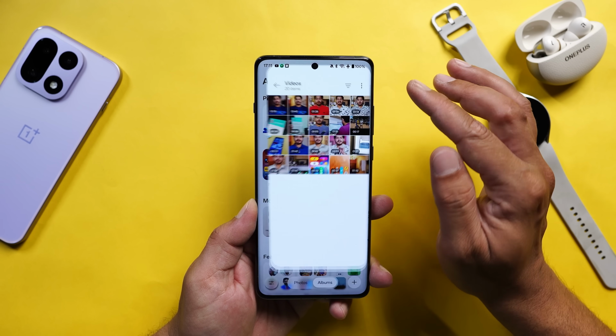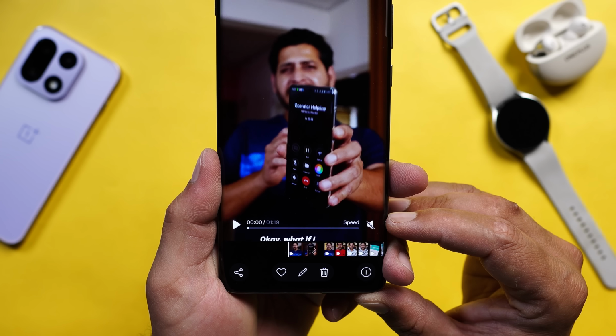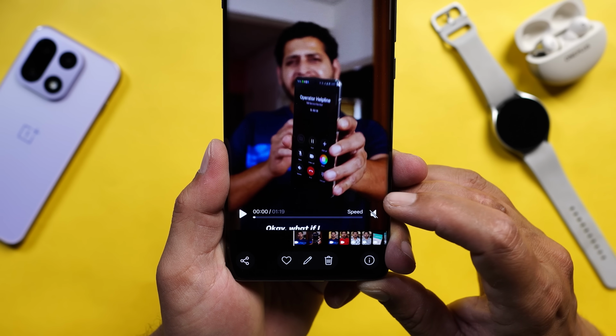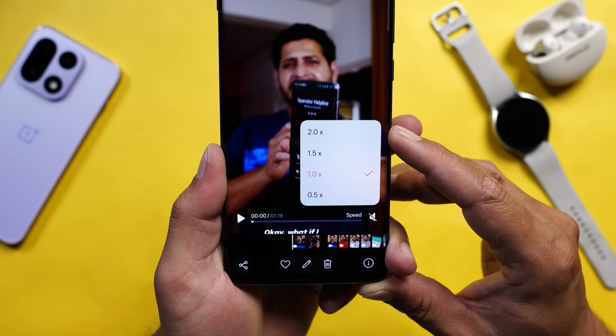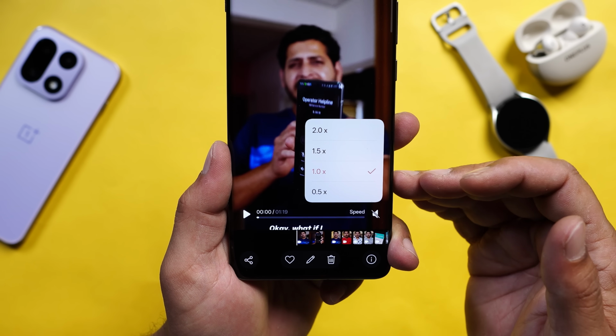So this change we have already seen on the previous builds. Let me open up one video, and here they are talking about this particular change. For example, if you are watching any video, you directly get that speed option on the main screen. Just by tapping on the speed text, you can change the speed of that particular video. And along with that, the progress bar has also been changed, which wasn't the case before.